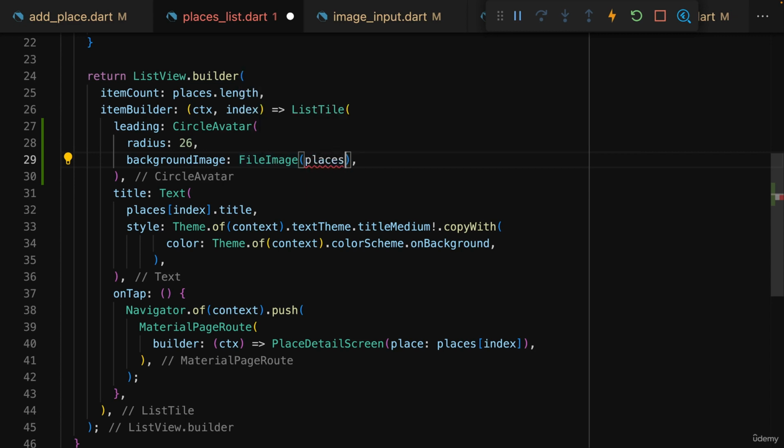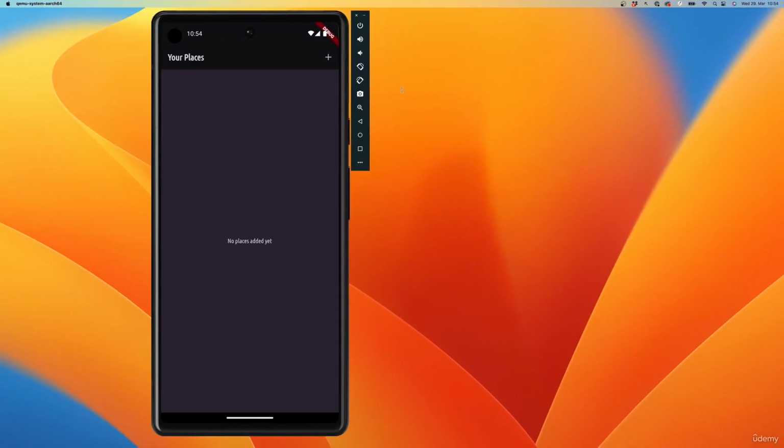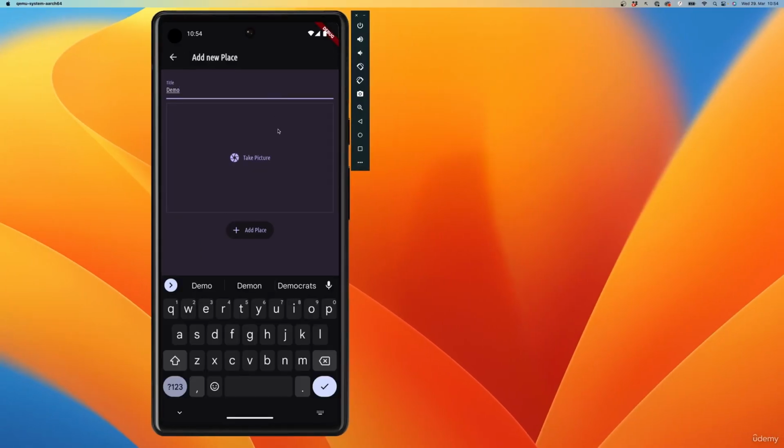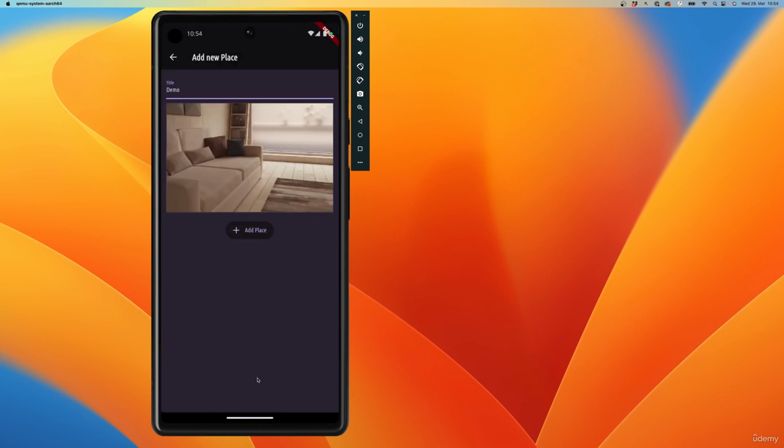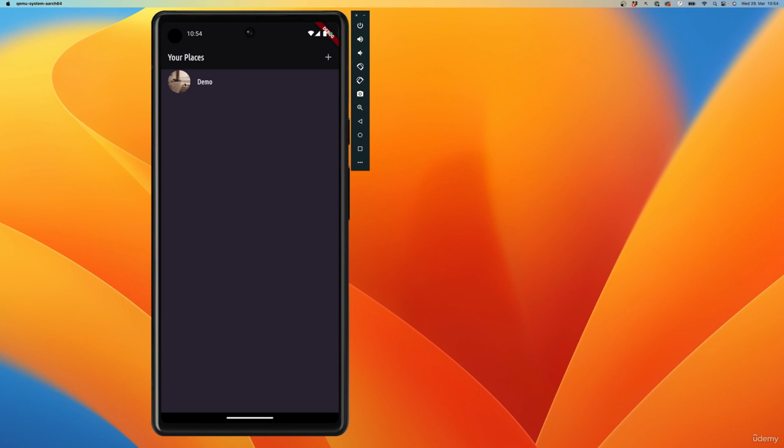So here we can then use places index to get a single place, and then there the image, which is such a file. With that, we should be able to add a new place, give it a title, take a picture, and click Add Place, and we see that image here as well.